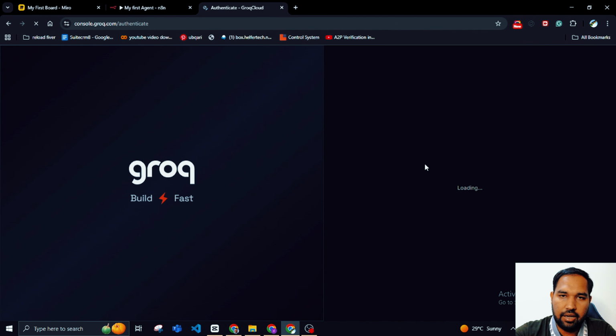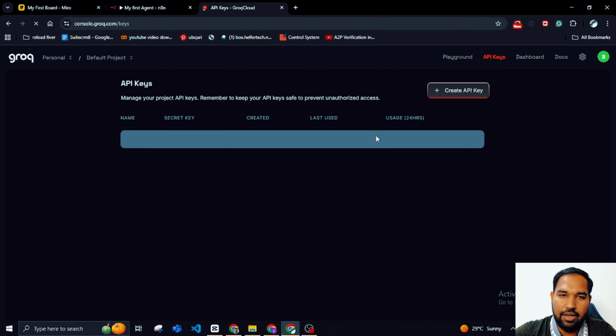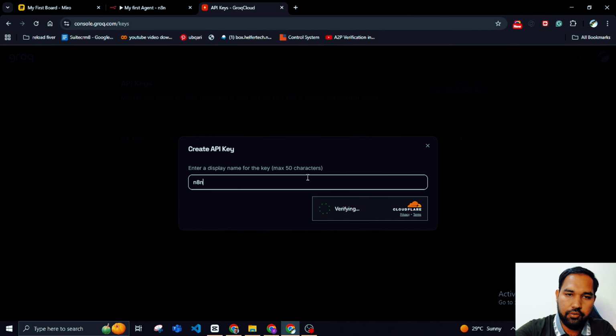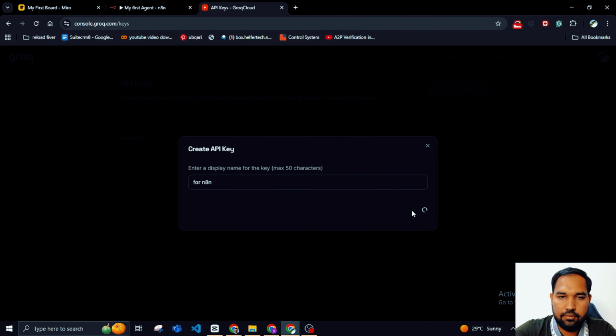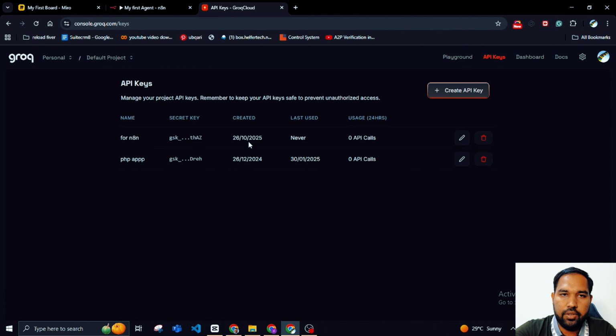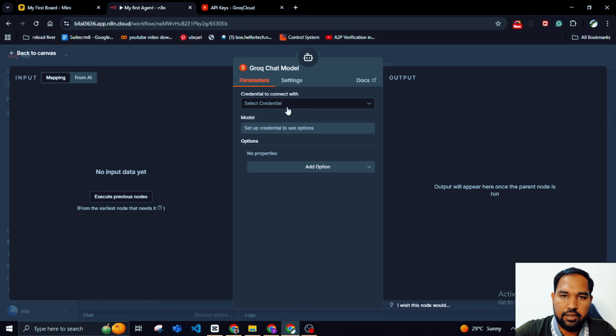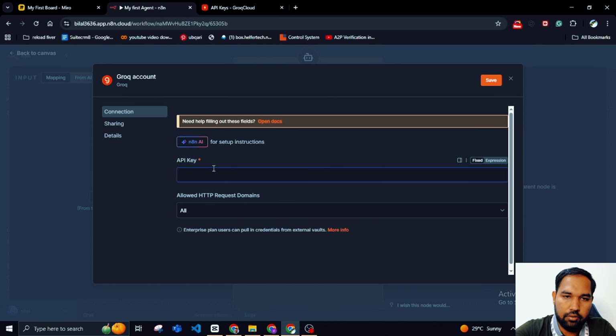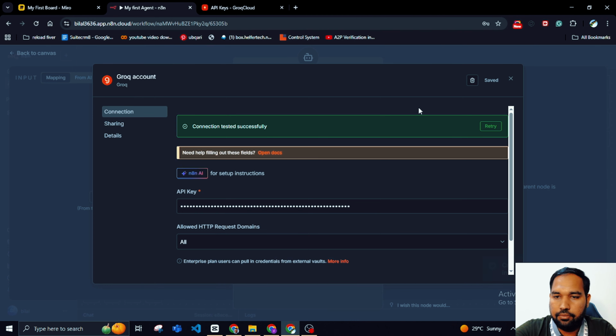You need to log in and sign up on the site. When you enter the site, from here you can easily create your API key. Write the name here, n8n. It's verifying for n8n. Try again, just submit. It will show you the API key. Copy your API key and come back to n8n. Here, create new credentials, add your API key and just save this. Our connection is successfully added.